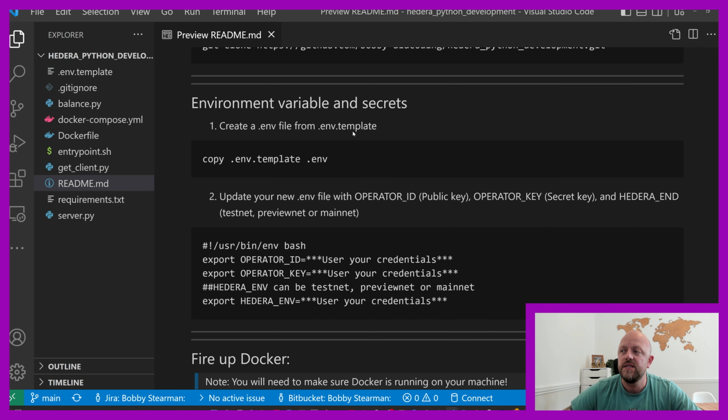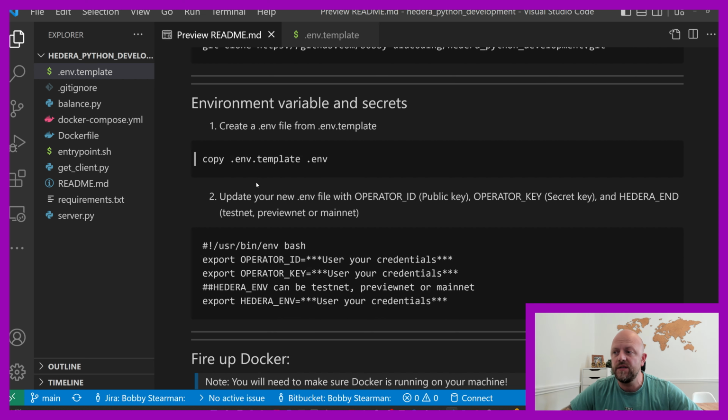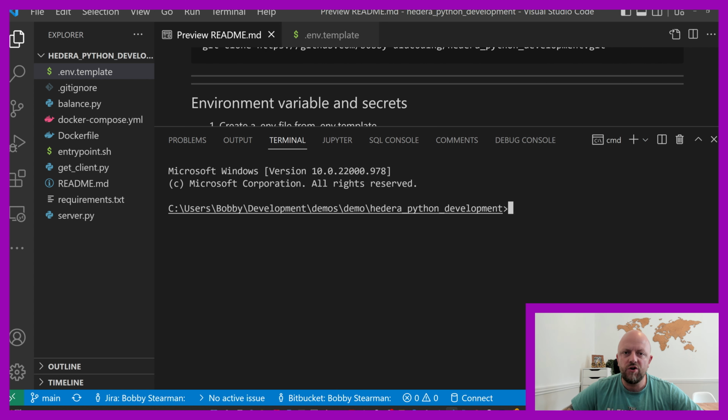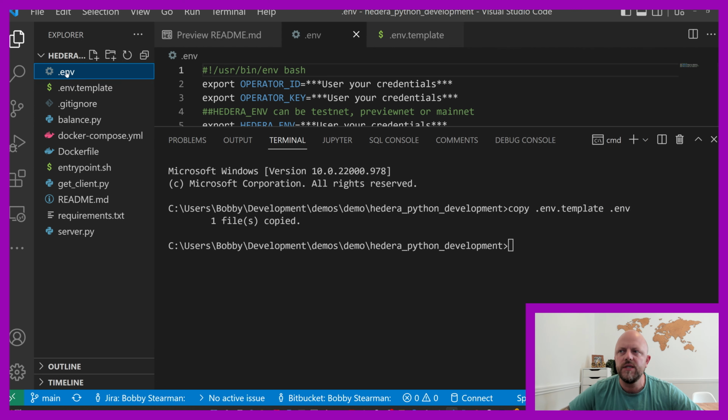It's now telling us to create an env file. So we have an env template, which is here. We need to create a .env file. Now you can just create it manually, or you can use the command, which is copy on a Windows machine. Make sure that you're in the correct directory to do this. Copy. There we go. We've now got an env file.